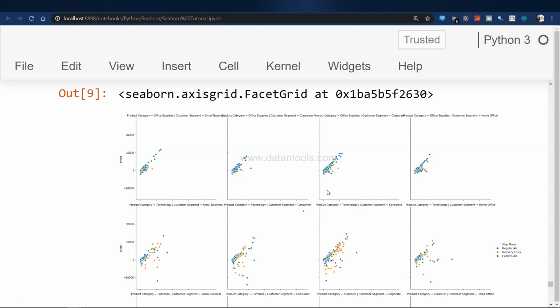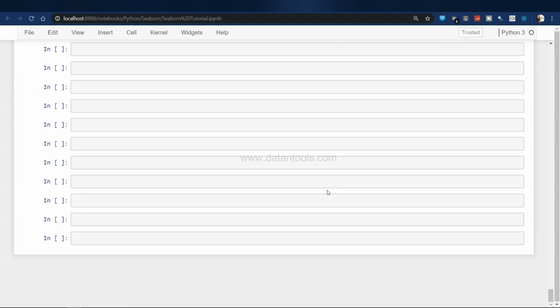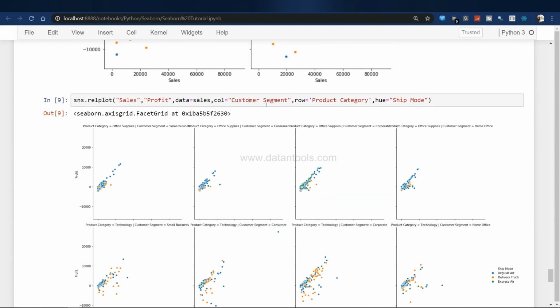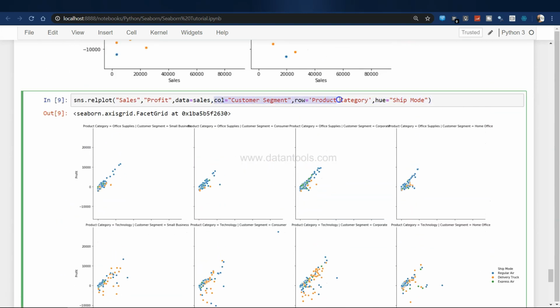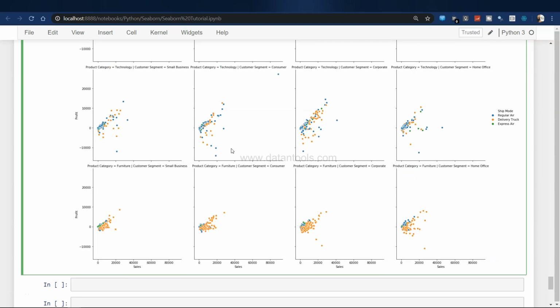So that's about how you can take advantage of the different parameters like column, row, and hue in Seaborn, and go really in depth into the data and figure out some hidden patterns which are sometimes not clearly visible when you look at the higher level graph.